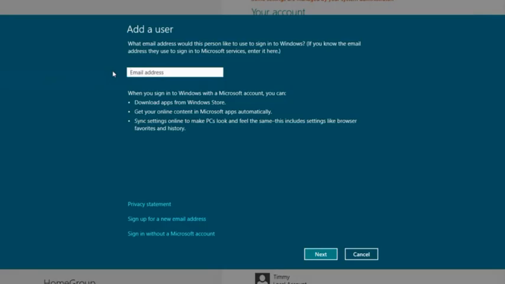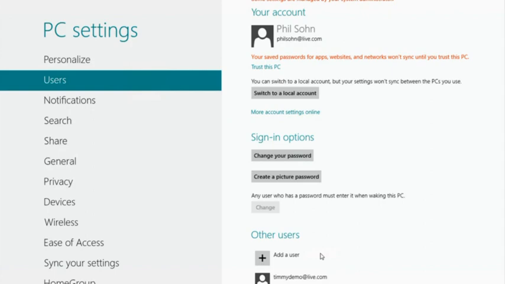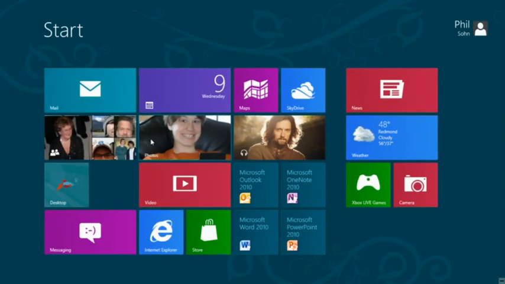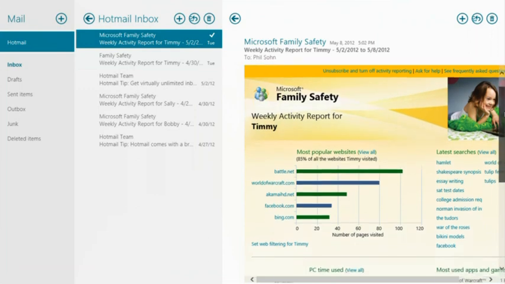So let me start by showing you how a parent would create an account for their kid. I'm going to create one with a Microsoft account, but this would work just as well if you created it with a local account. After you create the account, everyone will get this checkbox. Is this a child's account? Turn on family safety to get reports of their PC use. All you have to do to enable family safety is you check that box and you're done. That's it. Now let's switch over to mail, and I'll show you an activity report I've got for Timmy from an account that I already had set up.